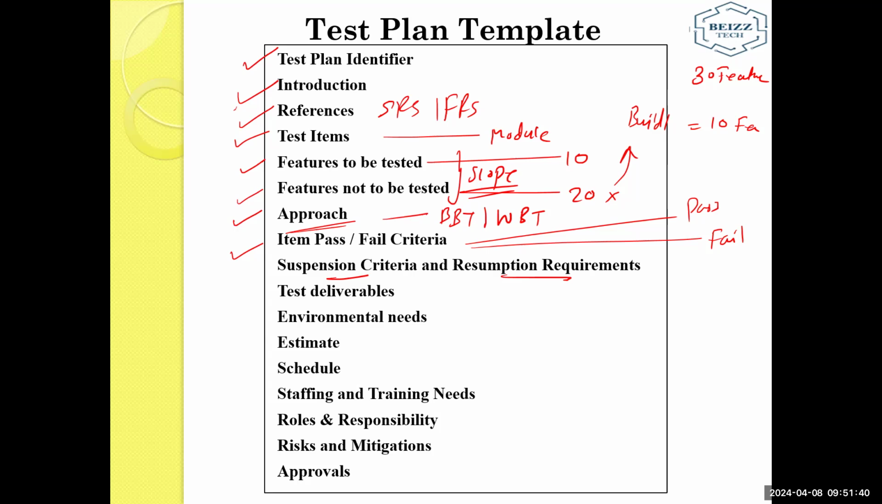Whenever that particular product requirement or hardware software need is ready, you can again continue your testing process, and that's called resumption requirement. So these points also the manager has to include in a test plan document. The most interesting one: deliverable.